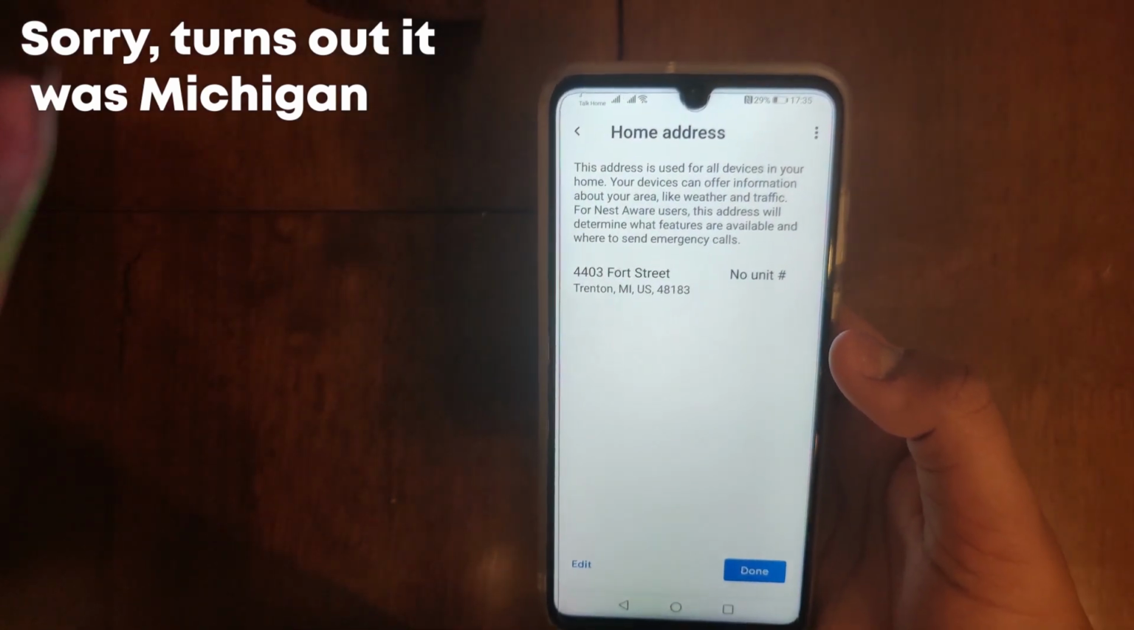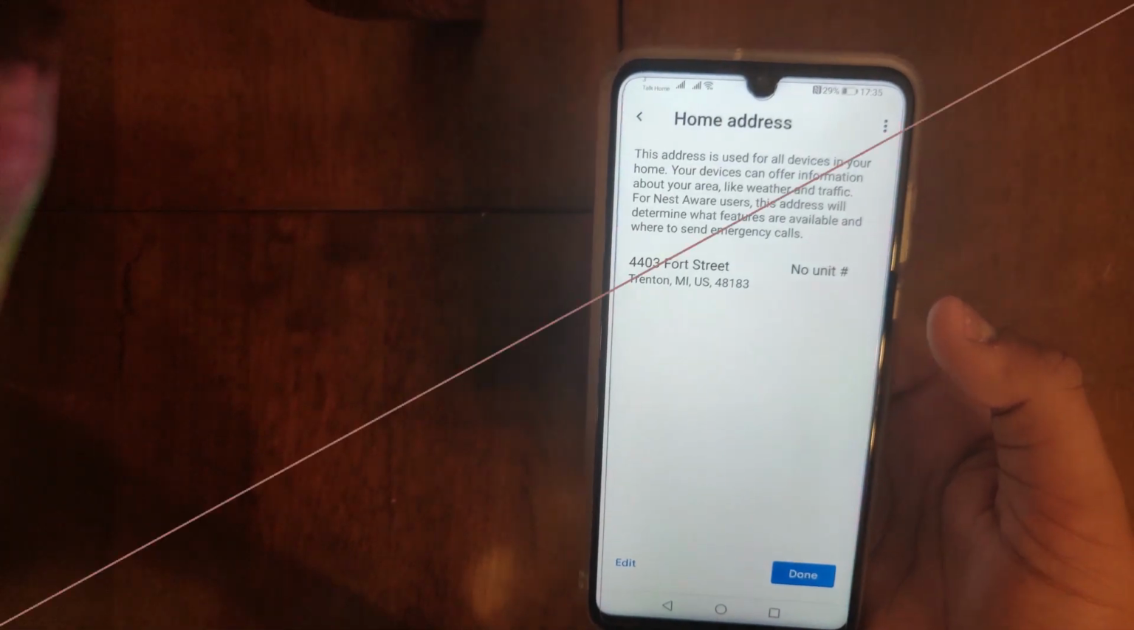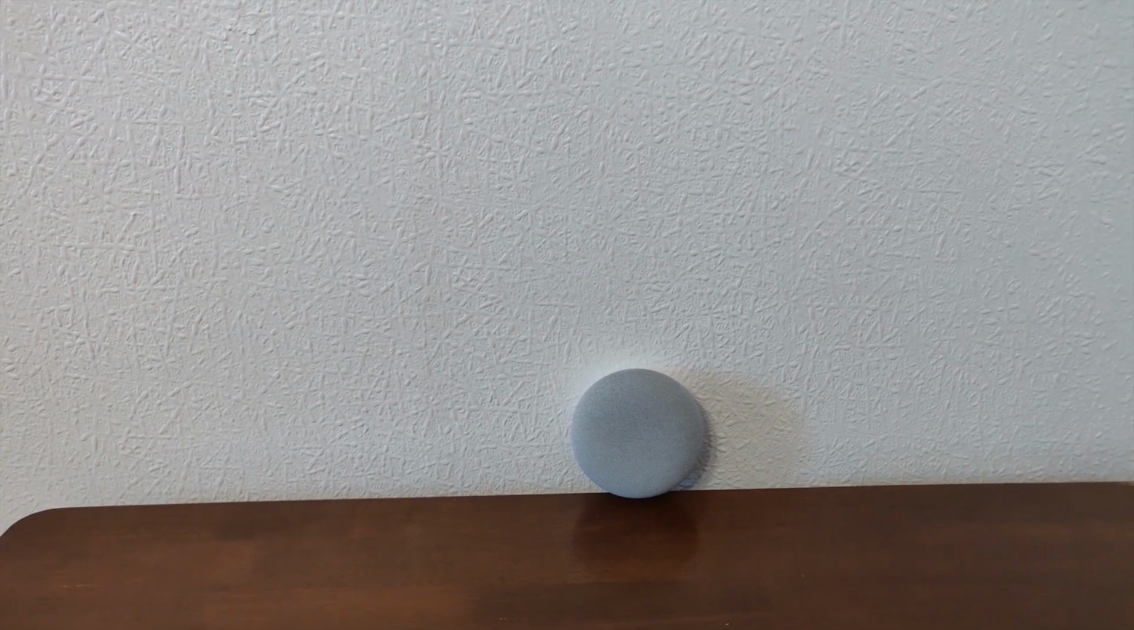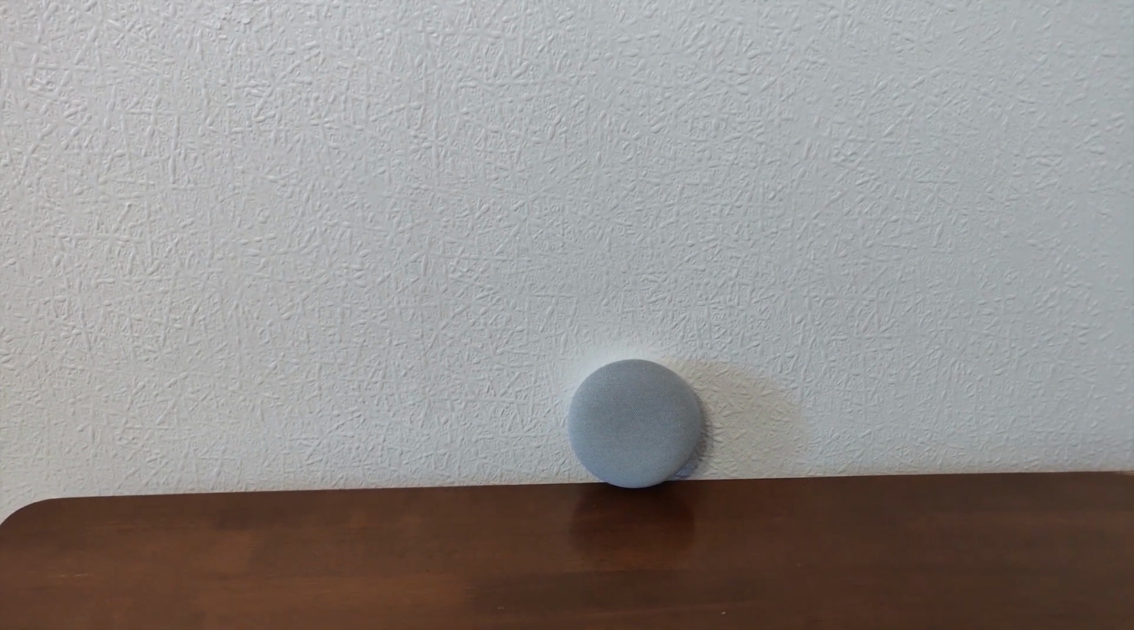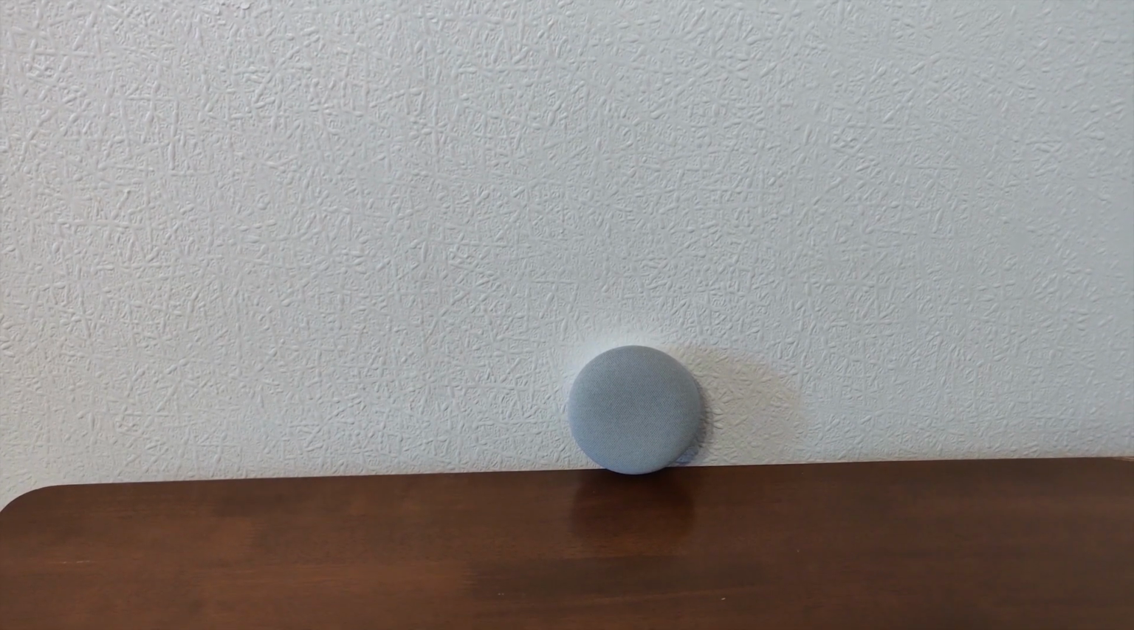So let me get back to the other camera angle to show you that it actually works. Alright guys, so I'm back and I've got the Google Home Mini in front of me, and something I just realized was that you can actually change your address with your voice. Just ask Google to do it and it should work. I did it through the app, you can do it with your voice. Either way, we'll get Pikachu talking. So, let's test it out.